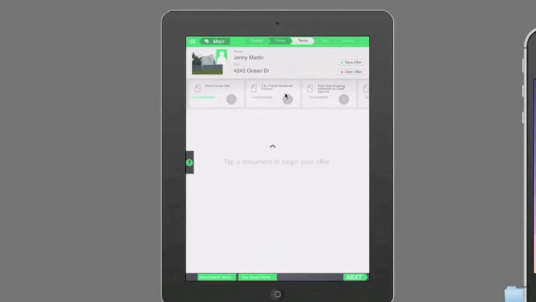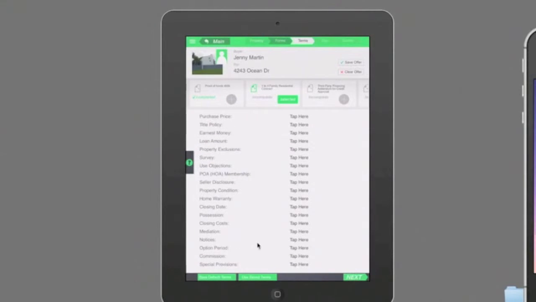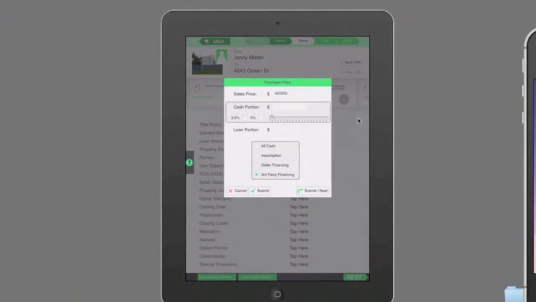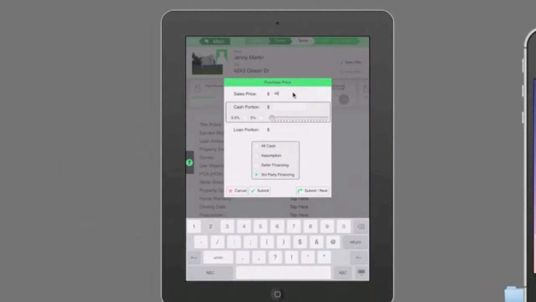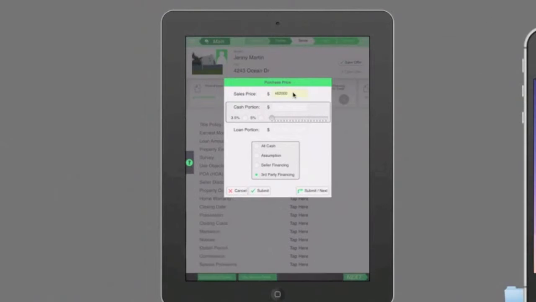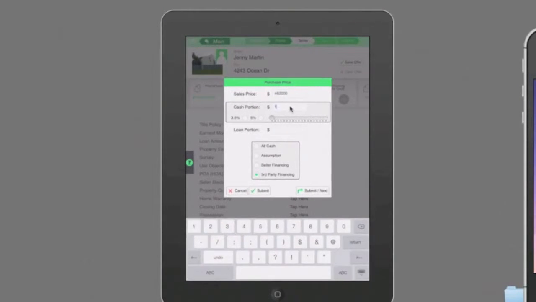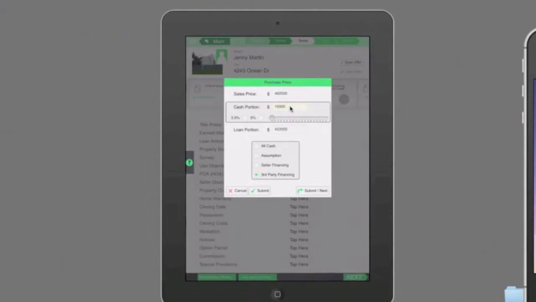To fill out this contract, I'm going to tap here, and this will pull out the term for purchase price. We'll automatically pull the listing price into the sales price. You can modify this by tapping inside this box, and then using the keyboard to modify the price. To add a cash portion, you can add a cash portion, and it will automatically calculate the loan portion.